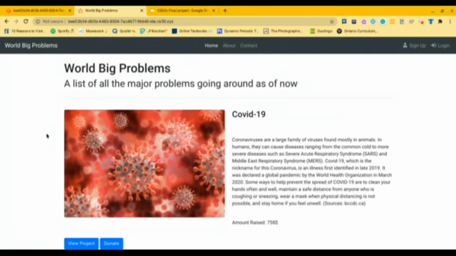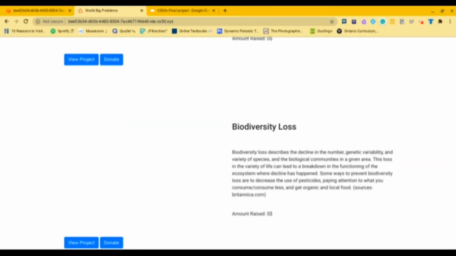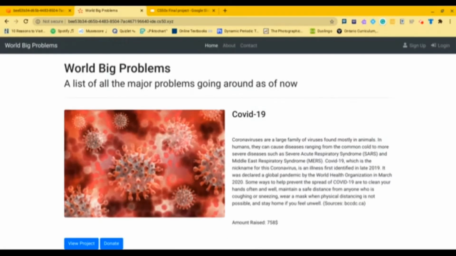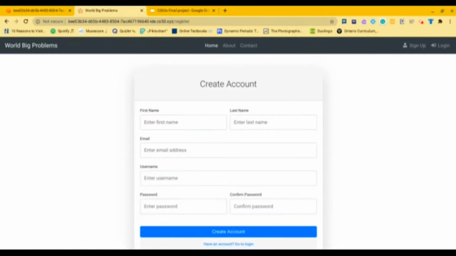So when you first go to the website, you see the index or the main page where all the projects are visible. Infinite scrolling was implemented to show all the projects in one page. In the top right corner, you see two buttons, one to log in and one to sign up. If you already have an account, you just have to log in. But if you don't have an account, you can press the sign up button and that will direct you to a page where you get to create your own account.